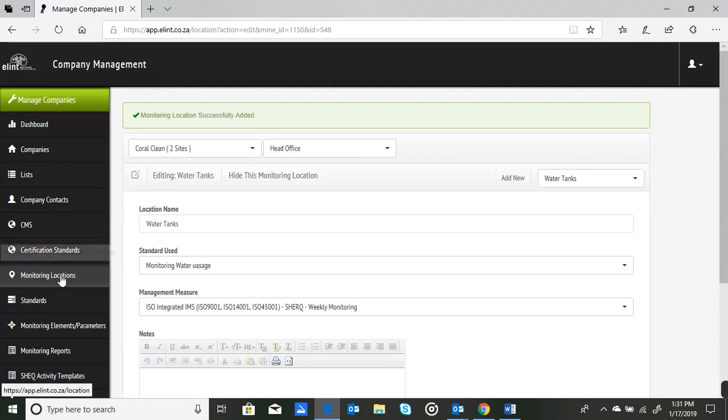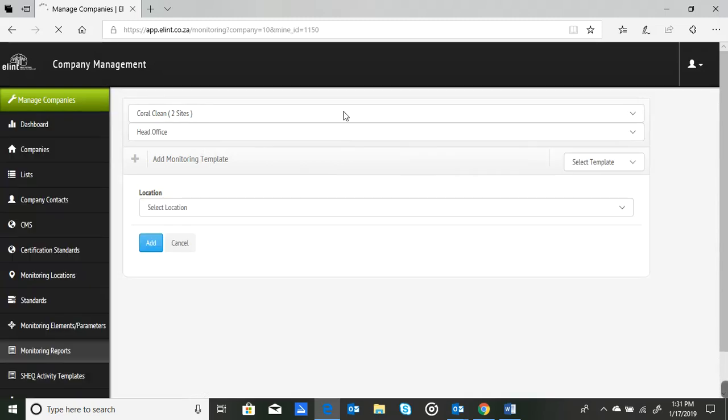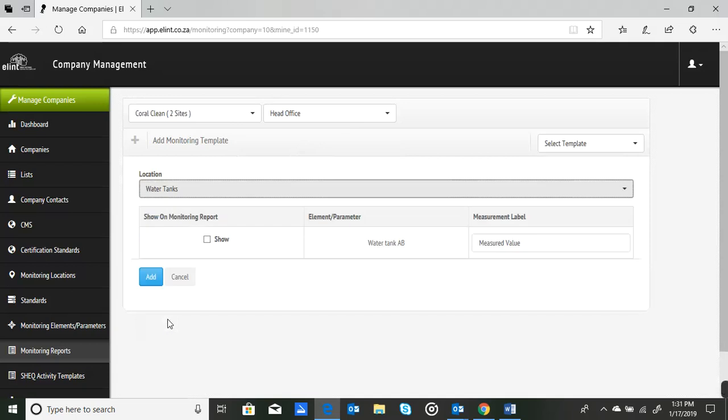Okay, once you've allocated the report, you have to go to monitoring reports and then activate it for the site. So again, you choose your company and your site, you select, and you'll see it's the water tanks that we've created. Now I have to select this level. If you use the same report for multiple sites, but you might have different parameters on those sites, you can select only the ones that are applicable to the site. We only have one line here that's measured, so that's why we only select the one.